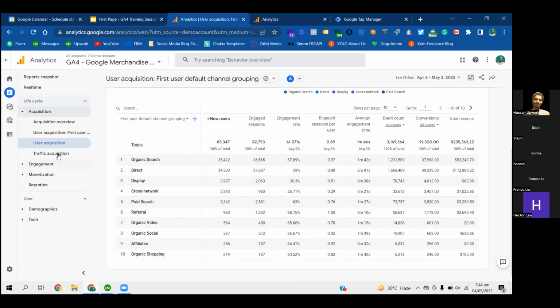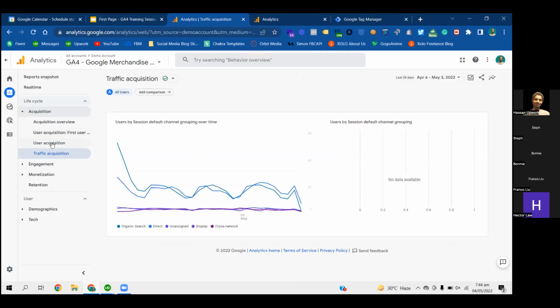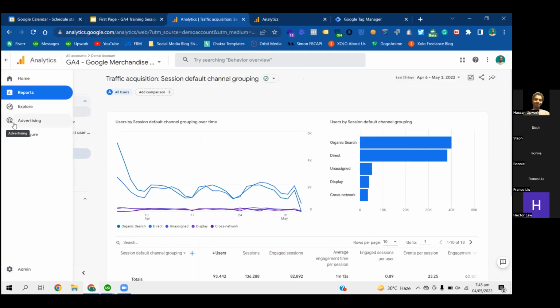However, traffic acquisition is based on the last user session, or the last click attribution model. So this one is based on last click, and the user acquisition reports are based on the first click model. However, you can choose a different model inside the advertising tab.